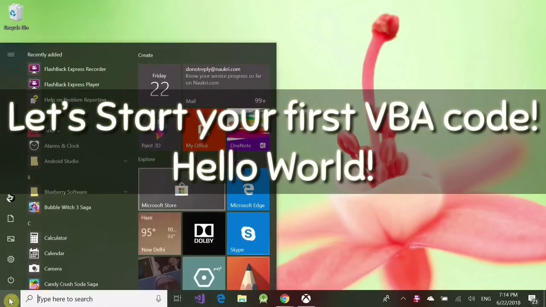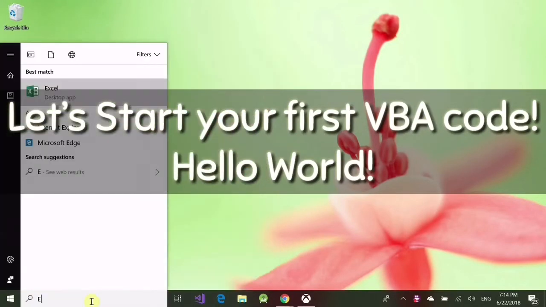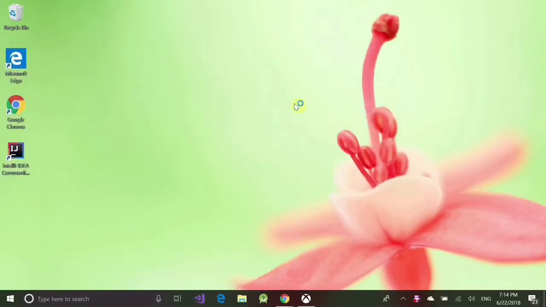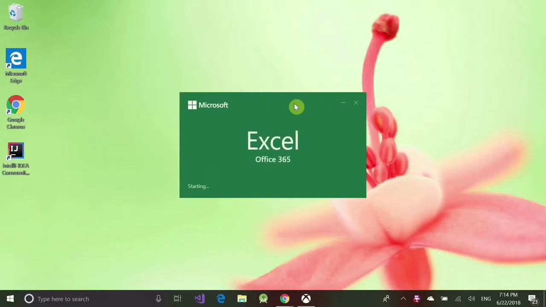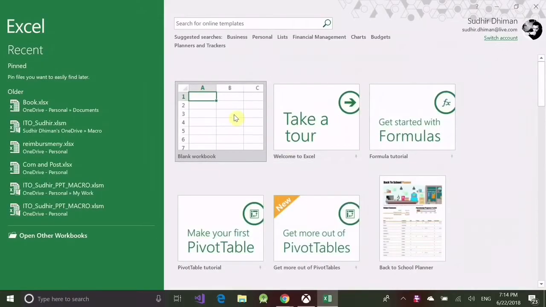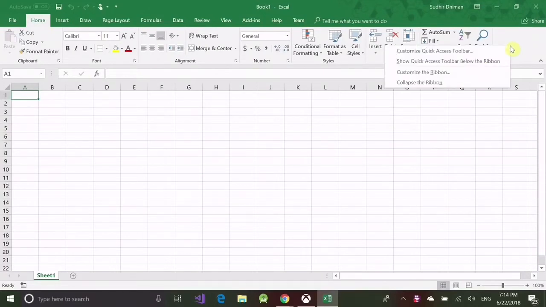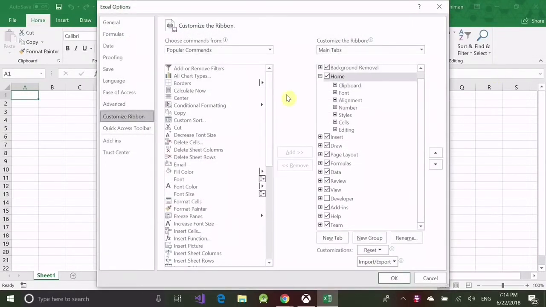Hello friends, let's start with the VBA. It will be your first program. So first of all, open Excel. Then take a blank workbook. Once the workbook is open, try to find the Developer tab. If you are not able to find it, just right click on the upper right corner and click on Customize Ribbon. This window will appear, find Developer and check it. Once it is checked, say OK.